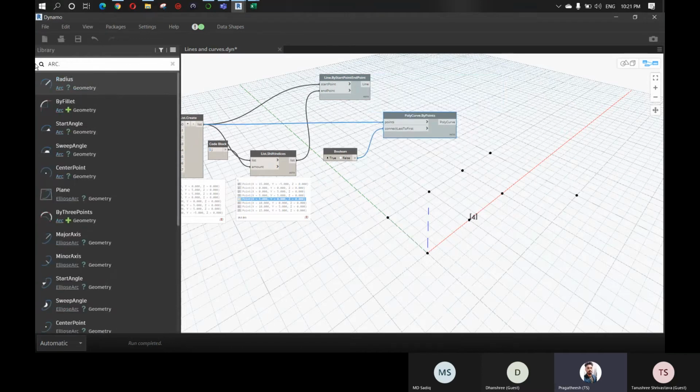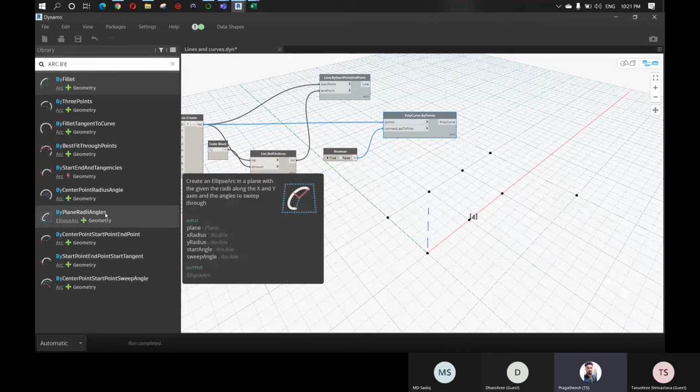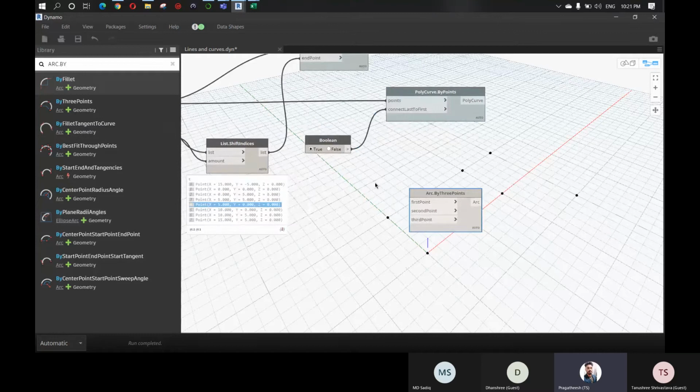So when you search for arc, you can see there are lots of nodes to create an arc by fillet, by 3-point, etc. So you can just try it. I'm just using this 3-point node here. Okay, so first you want a first point and a second point and a third point.